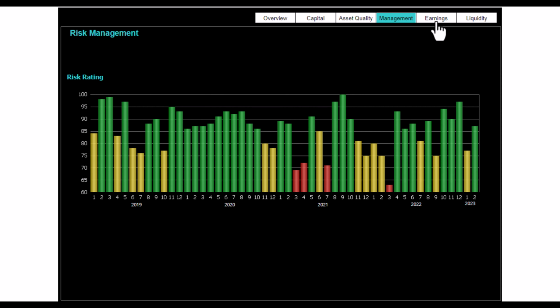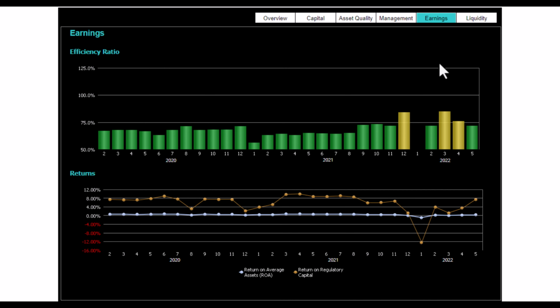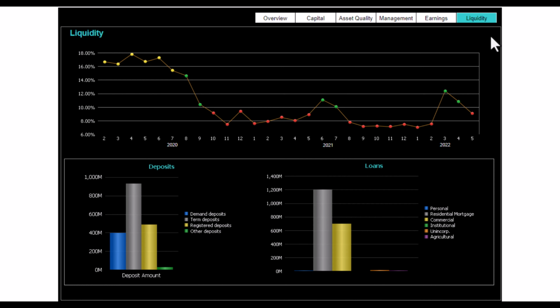Next is the earnings tab, which helps to evaluate an institution's long-term viability. Displayed here, we have the efficiency ratio over time, as well as an analysis of this institution's return on average assets and return on regulatory capital over time. The final tab is liquidity. Here we can see a downward trend for this organization and additional graphs below, breaking down their deposits and loans across different types.